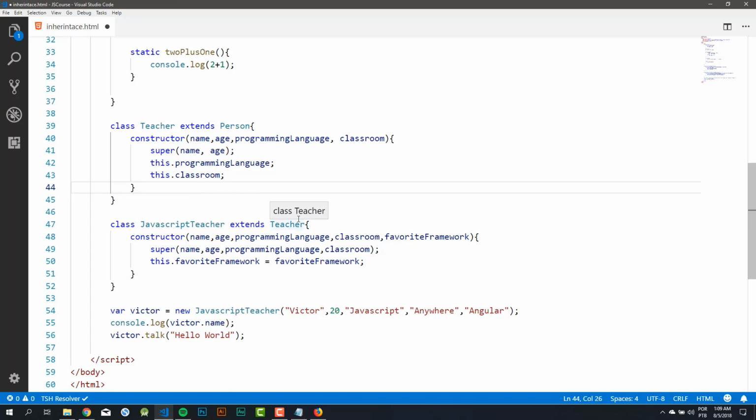So it's really simple to work with inheritance, right?